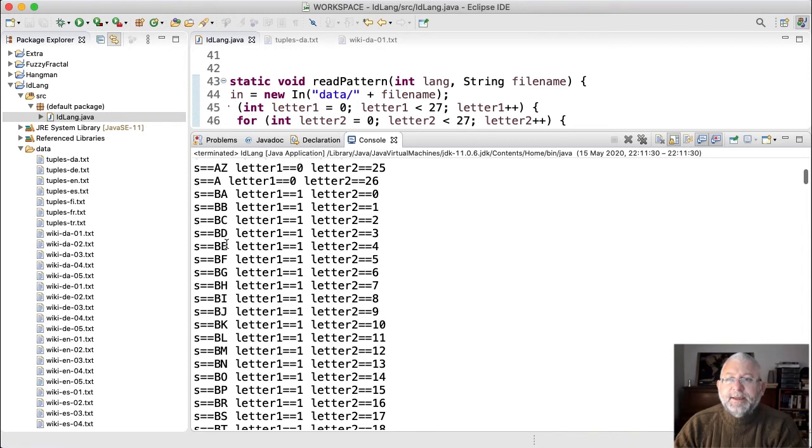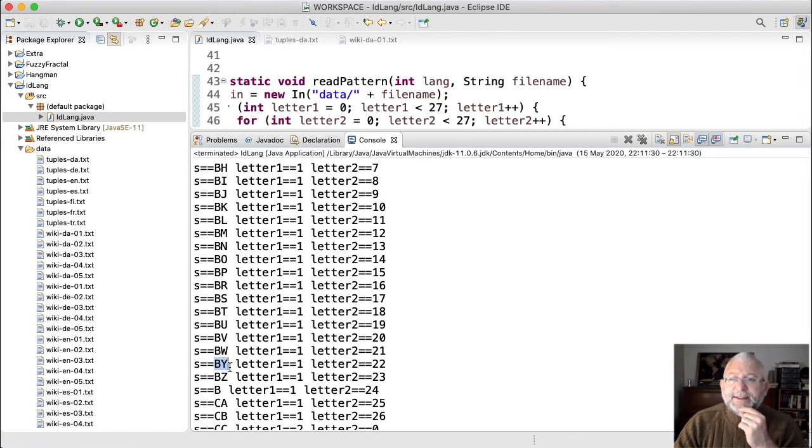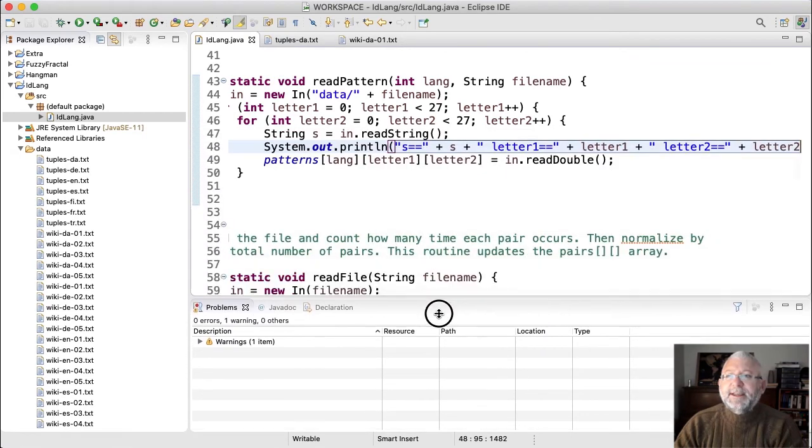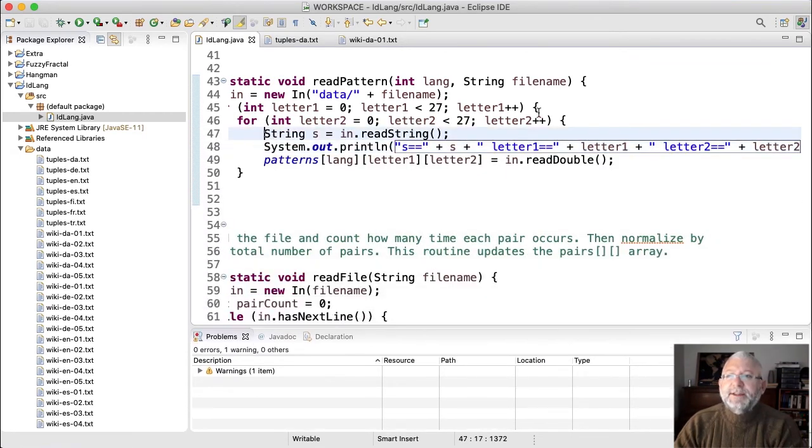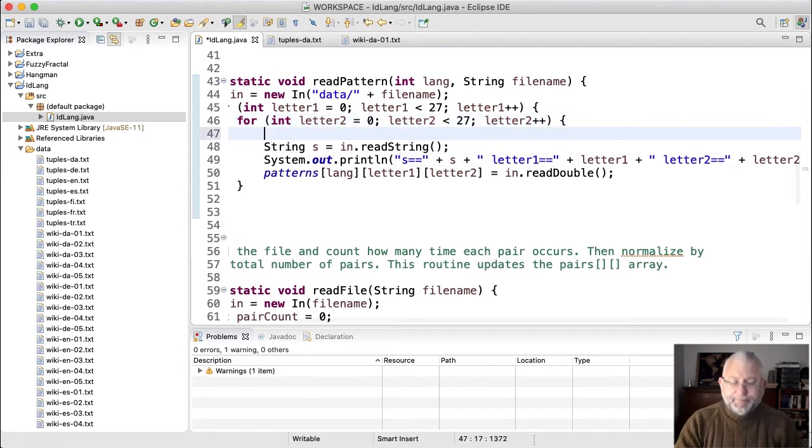Why is this? A, B, C, D, E, F, G, H, I, J, K, L, M, N, O, P, Q, R. There's no X, so there's no BX. And also there's no Q. Okay, right. So I can't assume that all the letters are present in this file. I made a big mistake. So what I really have to do is read the characters one by one. Right.